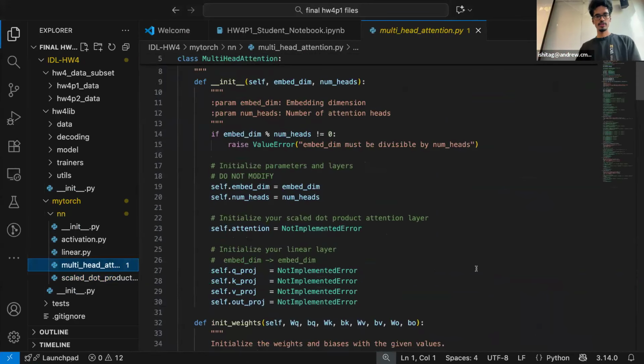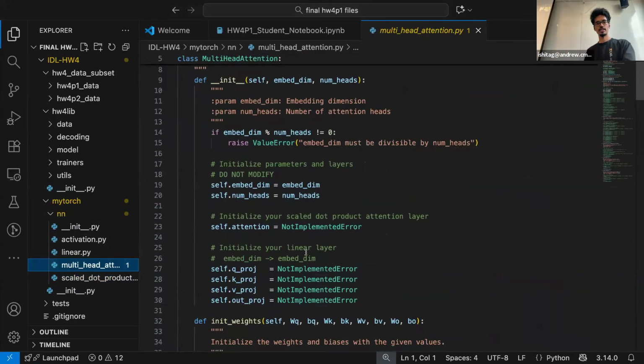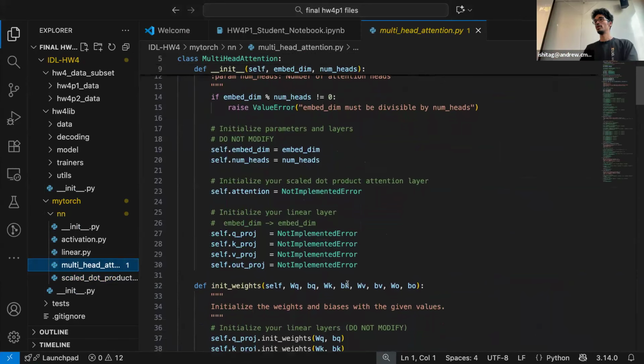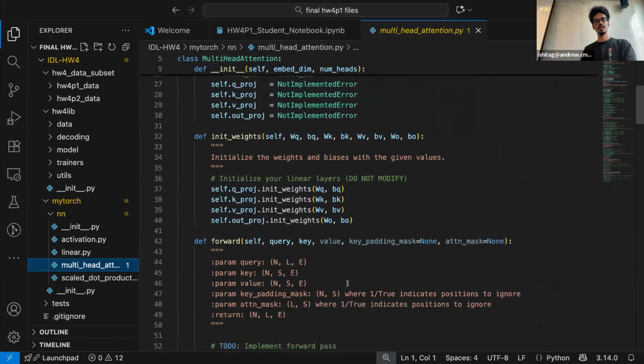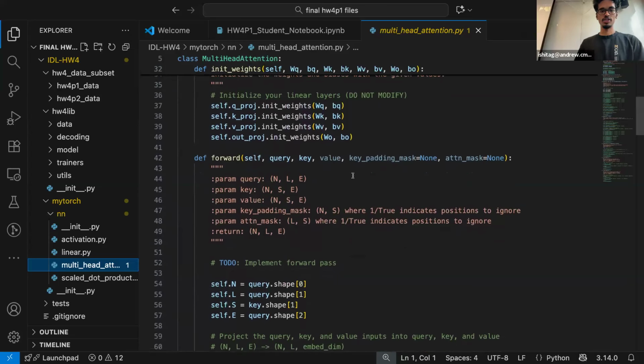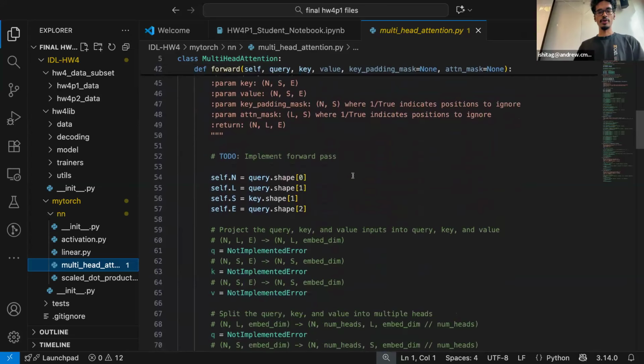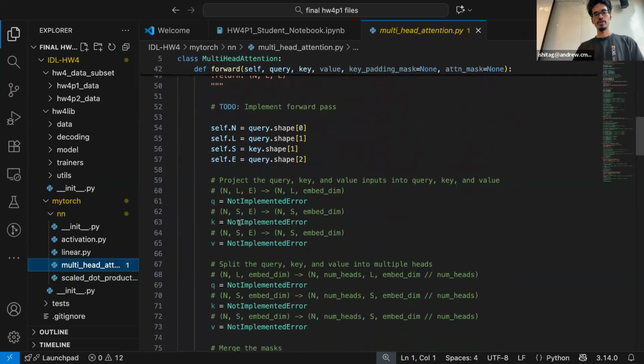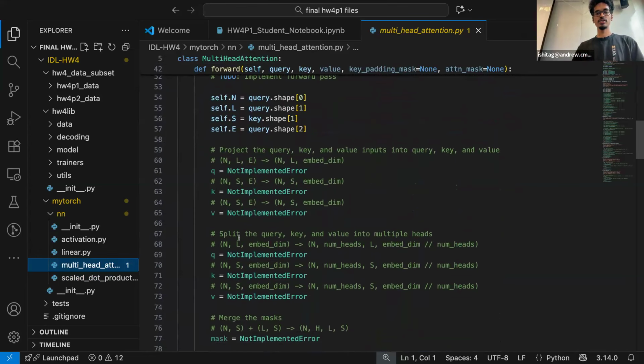So in code, this is what it looks like. We have to start out by initializing our scaled dot product attention layers as well as our linear layers. Again here, the only important thing to look out for are the matrix dimensions. We initialize weights, don't touch this. Then we go to forward. Again, we first compute the query, keys and values.